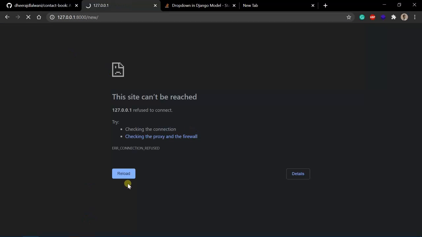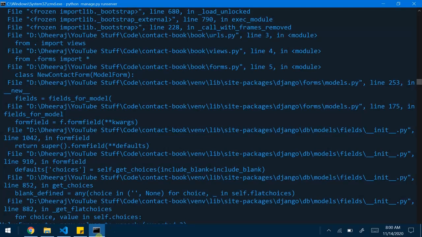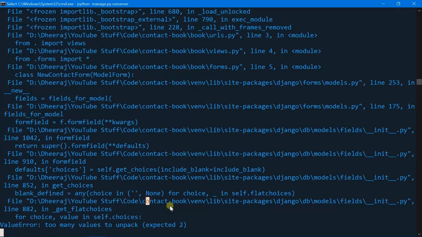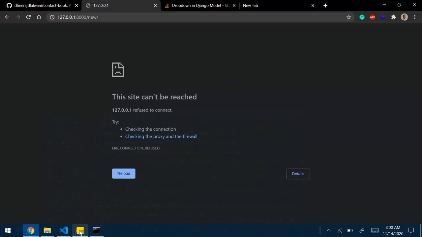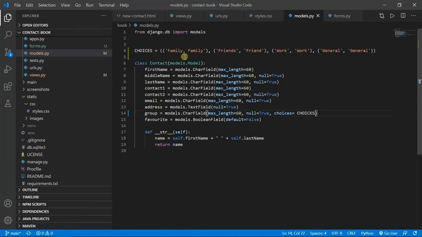Okay, so I think I have made a small mistake. Let's see what the error is. So I think the error is that I have used a single inverted comma over here, and oh, okay, not the inverted commas. Okay, so there you go, small syntactical mistakes.